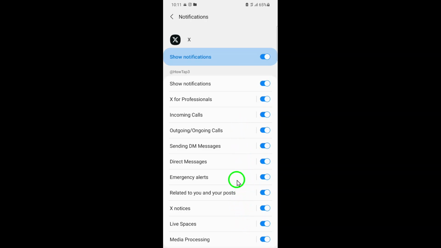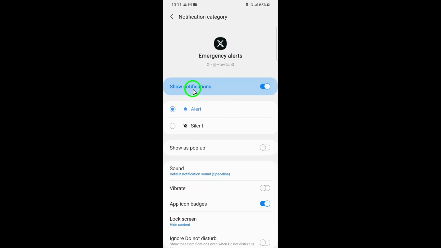Within this list of categories, look carefully for emergency alerts. By default, this option may not always be active. To ensure you start receiving them, toggle the switch to turn it on. Once the switch is enabled, you will begin receiving important emergency alerts directly through the X app as they become available. That's all there is to it.